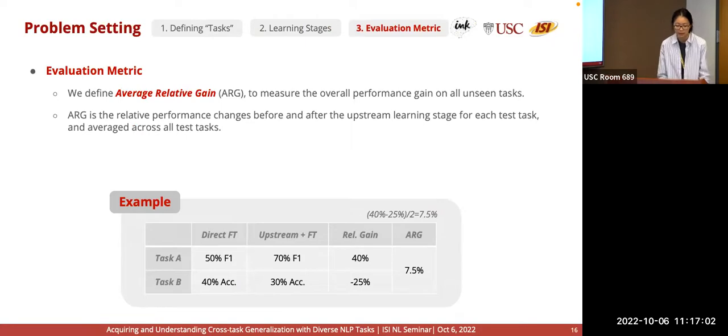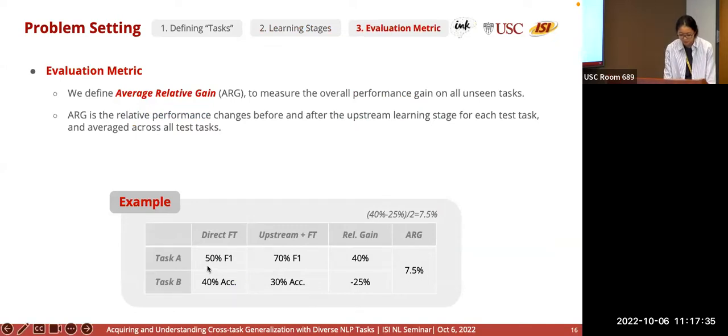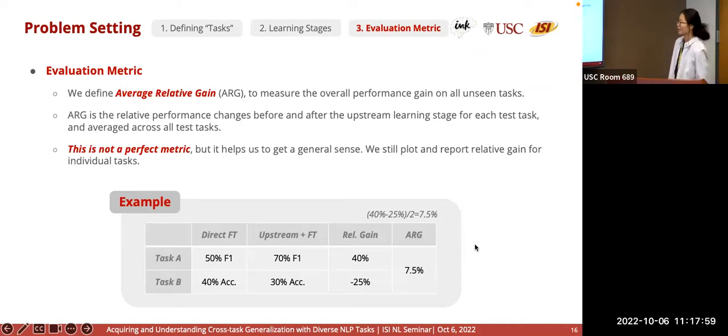And we also need to define an evaluation metric. How do we define this as successful? We define this thing called average relative gain to measure the overall performance gain on all the unseen tasks. Here is an example. Let's say task A and task B are unseen to you. If you adopt the prevalent pipeline, you get a performance metric. You use the right-hand side pipeline, you get another performance metric. Let's say after the upstream learning, you improve from 50% to 70% on task A. That gives you a relative gain of 40%. And you do the same math for task B, and you compute their average. So in the end, you get this number of 7.5%.